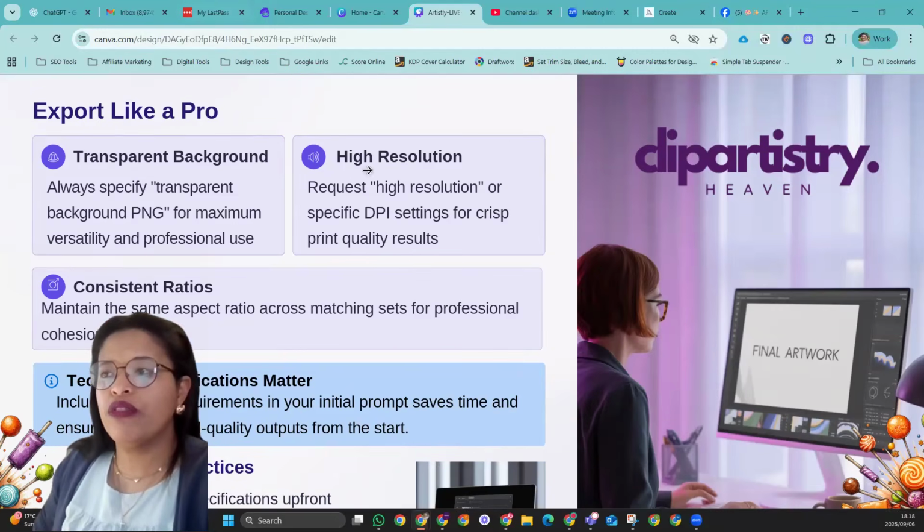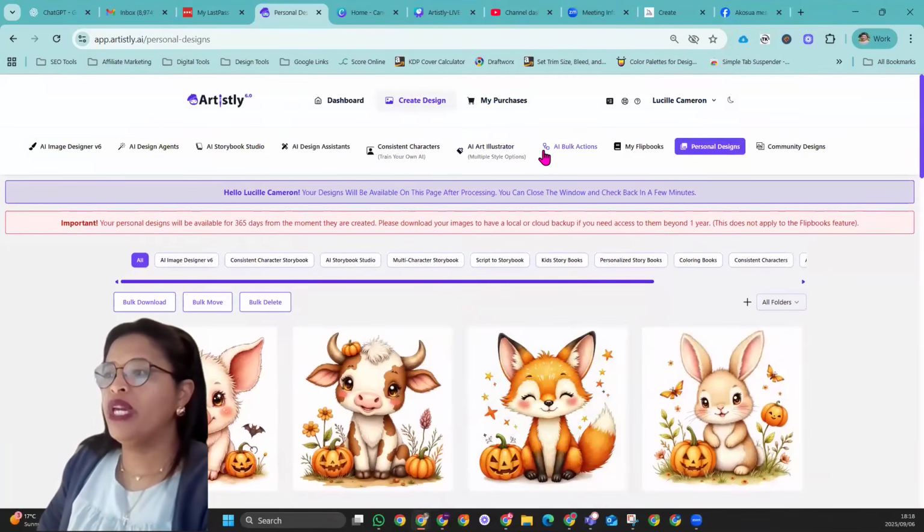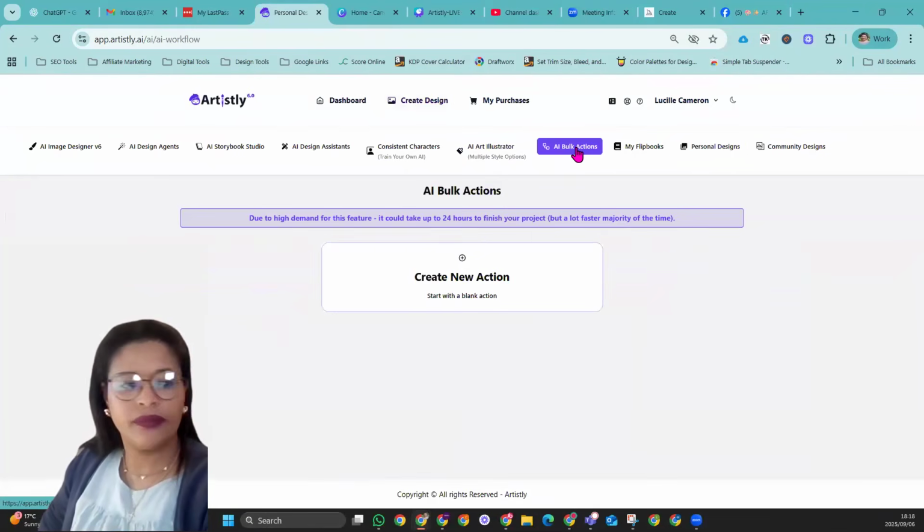So how do we export for listing in Artistry? Okay, so assuming you are happy with your bundle over here, you can go to AI bulk actions.